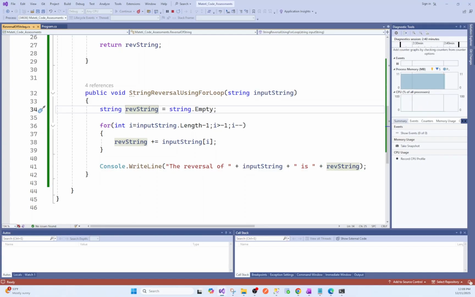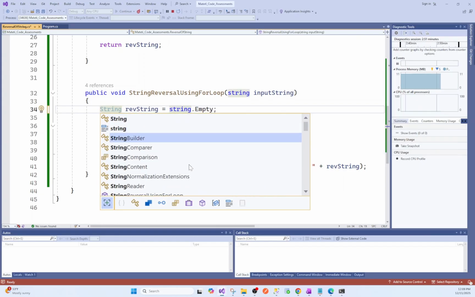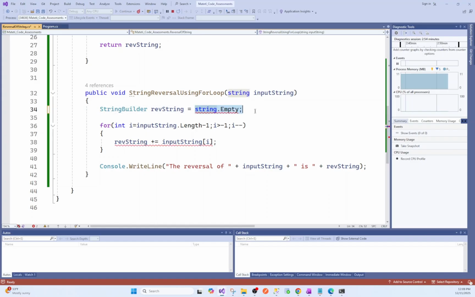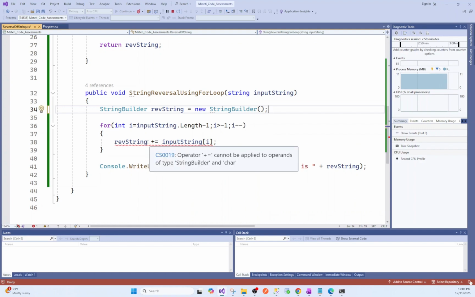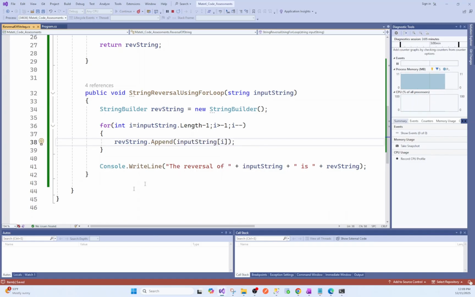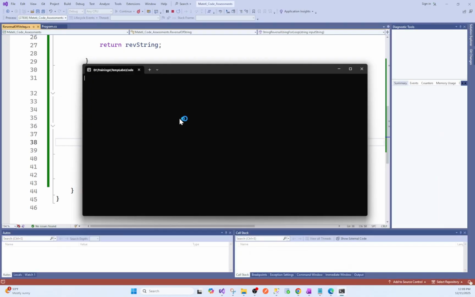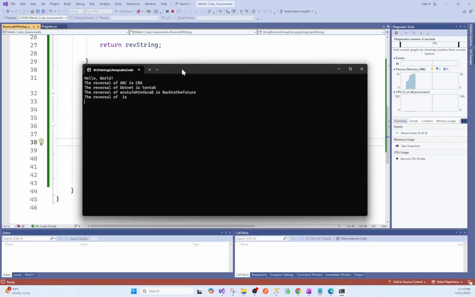So what option do we have? Best option, when you are updating the same string, you go for StringBuilder. Create an object of new StringBuilder, and you are going to append. So the output will be the same, but the way the object is being used is much better. So ABC, the output will be the same.